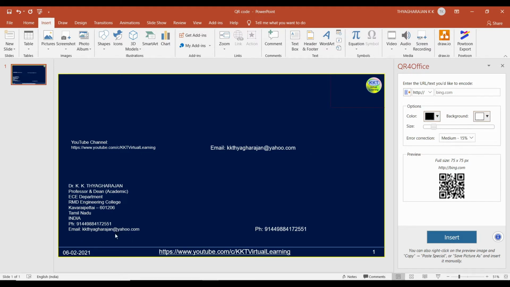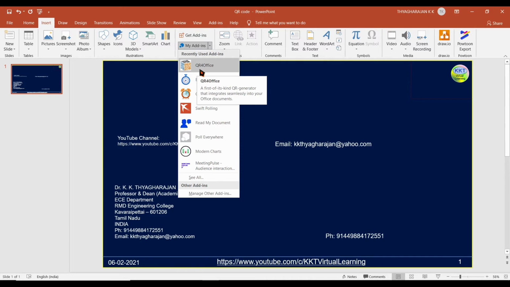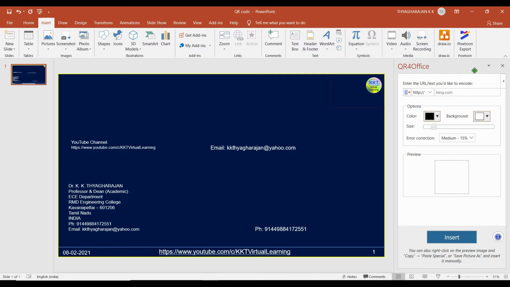email, official details, and for the phone number using the add-in inserted in the PowerPoint. I click on the Insert tab and I go to Add-ins options. I select the My Add-ins combo box and I choose the QR for Office add-in already installed. A window for QR for Office will be opened at the right side of the screen like this. I click on the first combo box provided at the top of this window like this. Since my YouTube channel has an HTTPS address, I choose HTTPS from this list. I just copy and paste the link in the adjacent box.